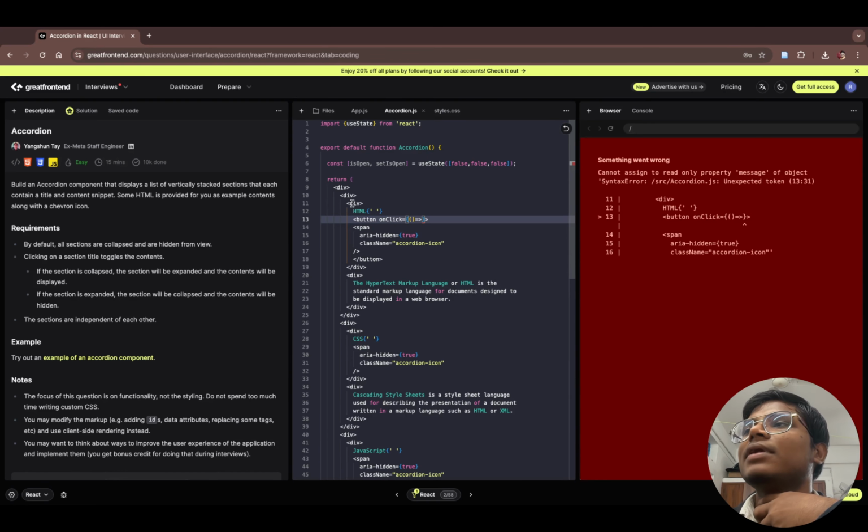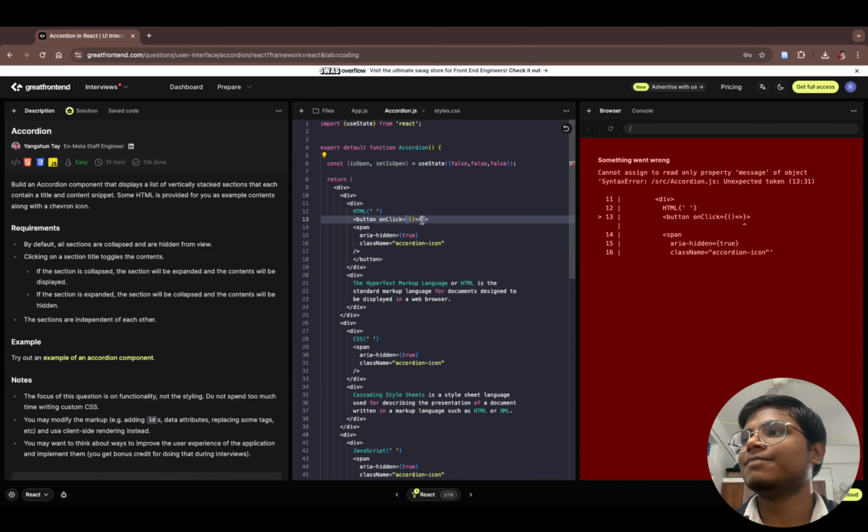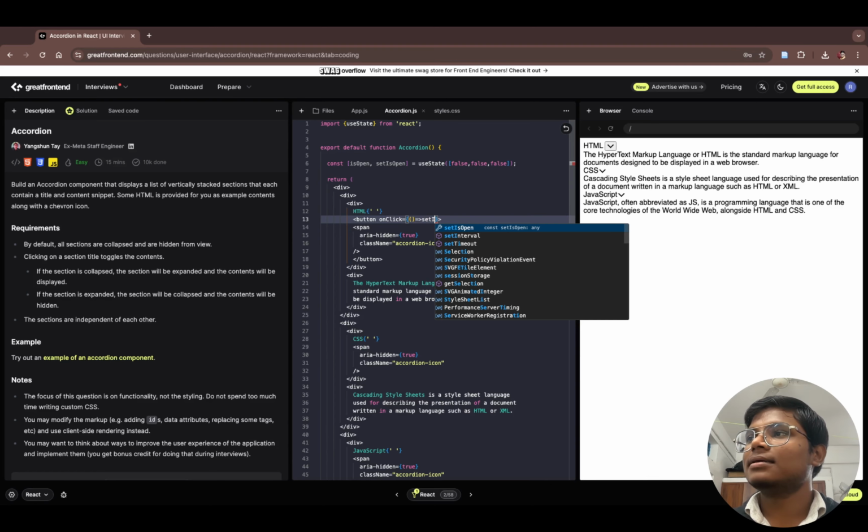This is our HTML, which is our first item. For that item, I want that whenever somebody clicks on this accordion icon, we change the state from false to true and then true to false, basically. To make the change, we need to take setIsOpen and make changes through it, because through setIsOpen we will be changing our variable. So let's take setIsOpen.